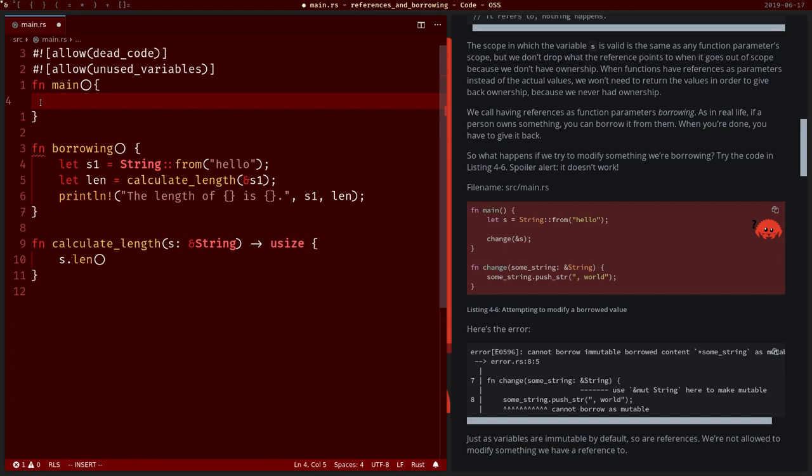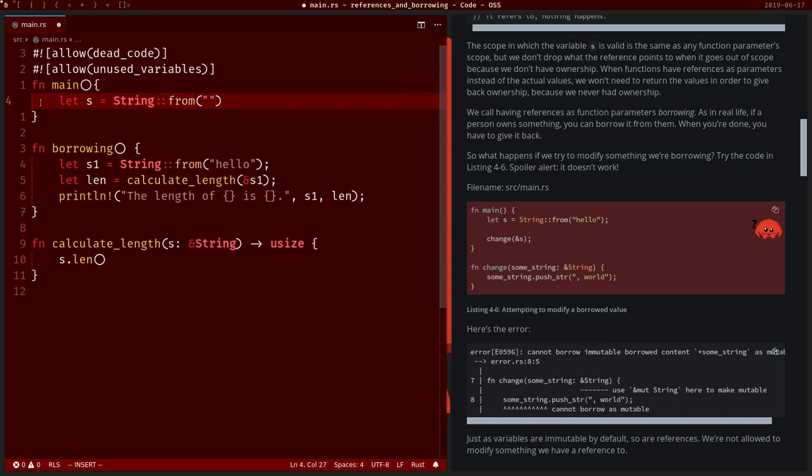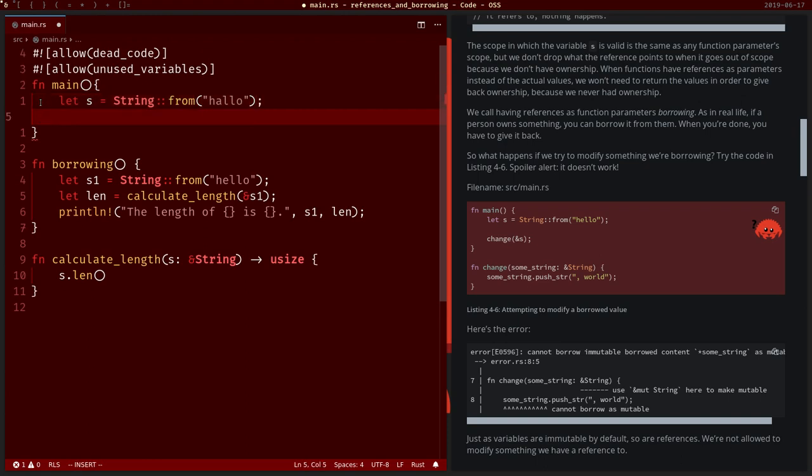Now what are we going to do? Let s equal String::from hello, and then change, oh, it says call the function change. Got it. Well, I'll put it in order. Why not? Let s equal String::from hello. Oops, go back. What did they do? There we are. And then we will call the function change on it, which doesn't exist yet, so we're going to get yelled at.